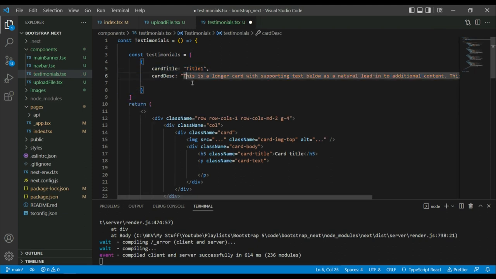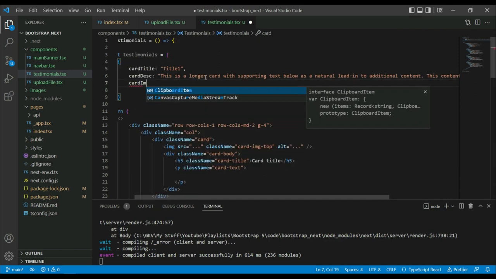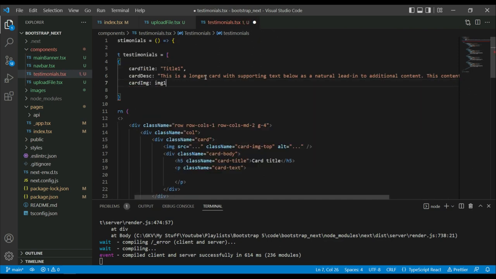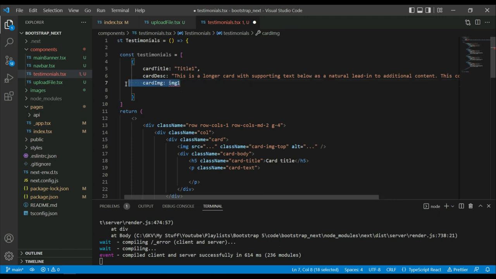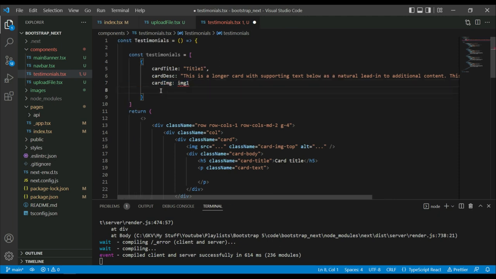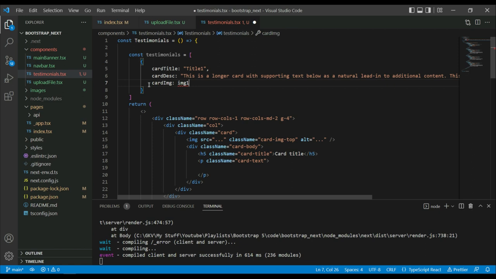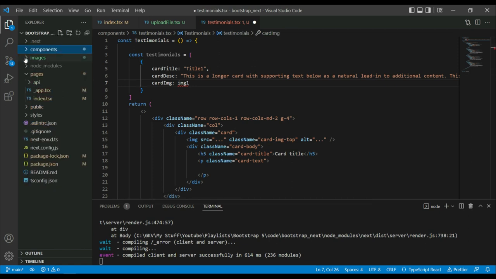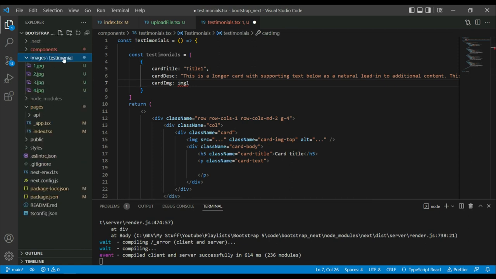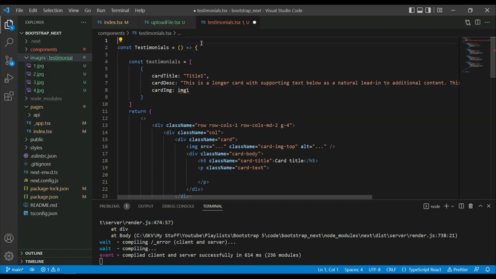And of course, we need an image. So we will say card image as img1. We have not imported this yet. We're going to do that in a moment. What I have done also is I've created a folder called images, and inside that there's a folder called testimonial, and within that folder we've got four different images. So what I would do, I would import all of those.